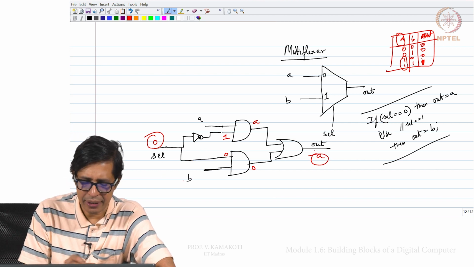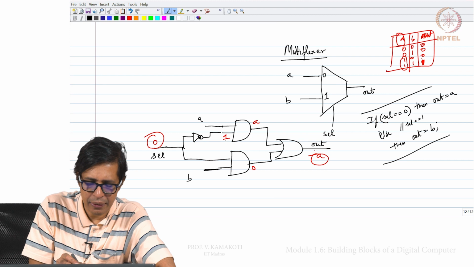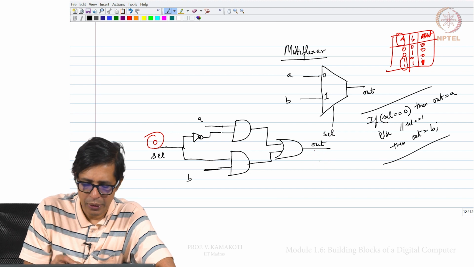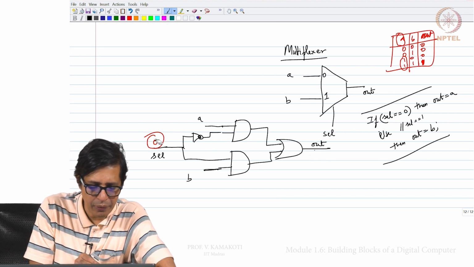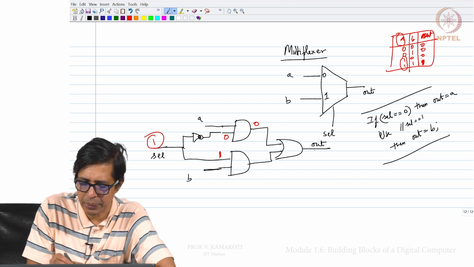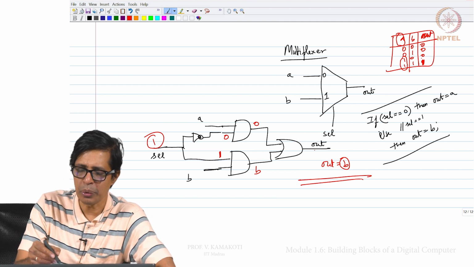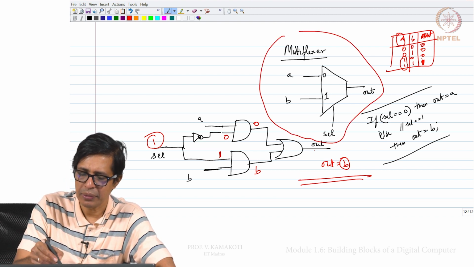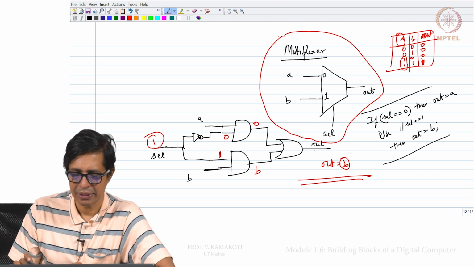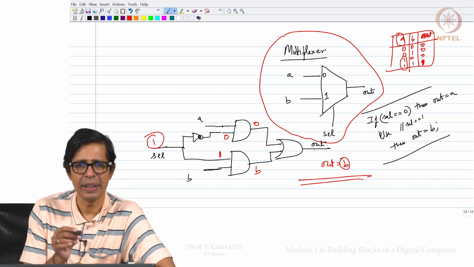Similarly, when the select is 1, what will happen? Select is 1, so this becomes 1, this becomes 0, so this becomes 0, and 1 AND B is B, so out becomes B. This is how you construct a multiplexer circuit. Now, we can easily code this multiplexer. How do we code this? We leave it as a simple exercise.